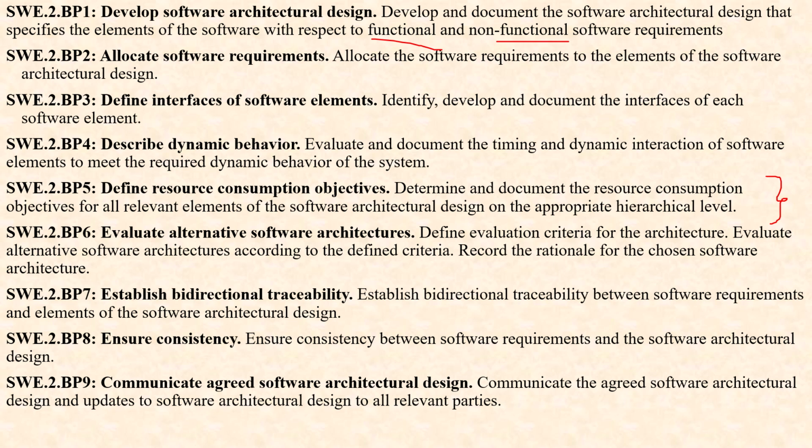Now next comes the bidirectional traceability, establishing the bidirectional traceability between the software requirements and the elements of the software architectural design. Next comes the consistency. Again, there should be consistency between the software requirements and the software architectural design. And last but not the least, communicate the agreed software architectural design. Communicate the agreed software architectural design and updates to the software architectural design to all the relevant parties. This communication is of extreme importance.